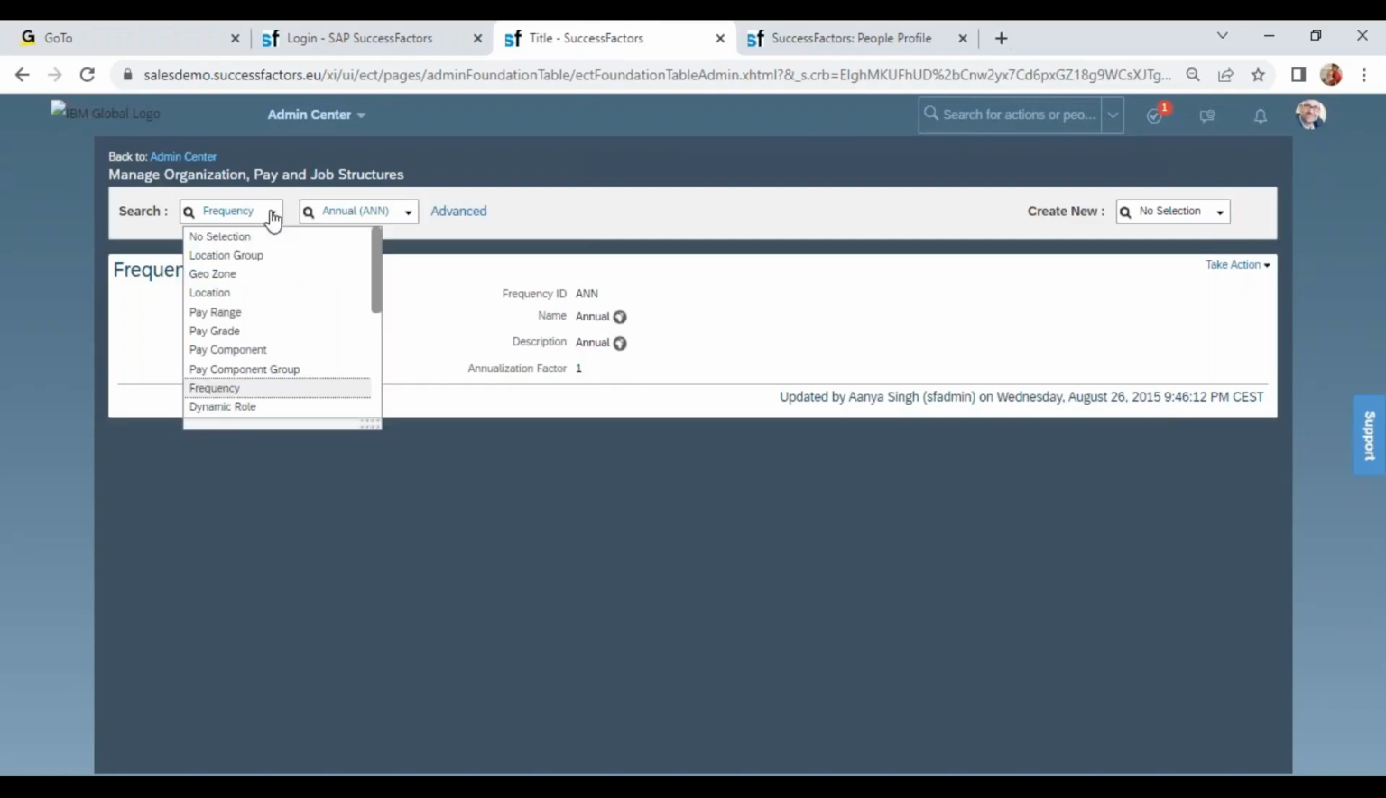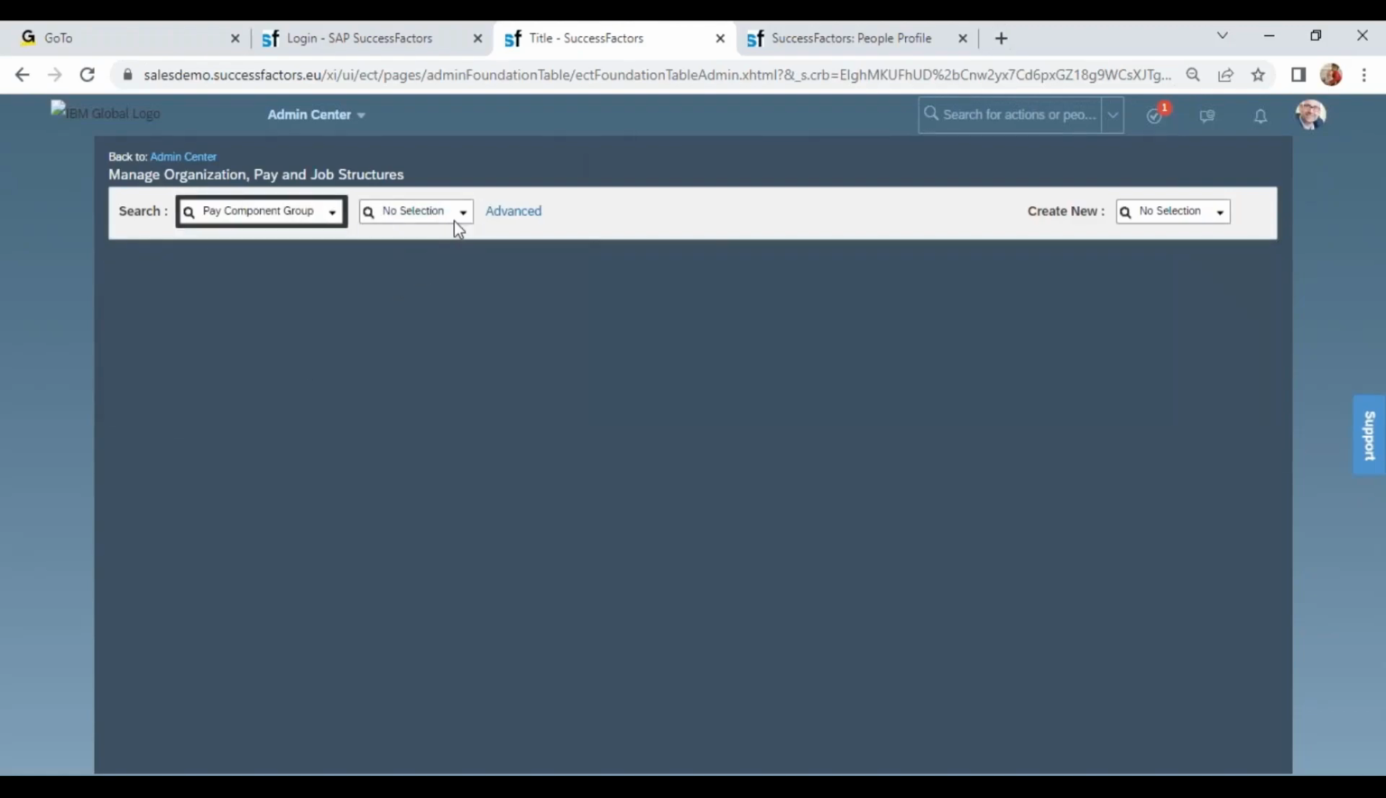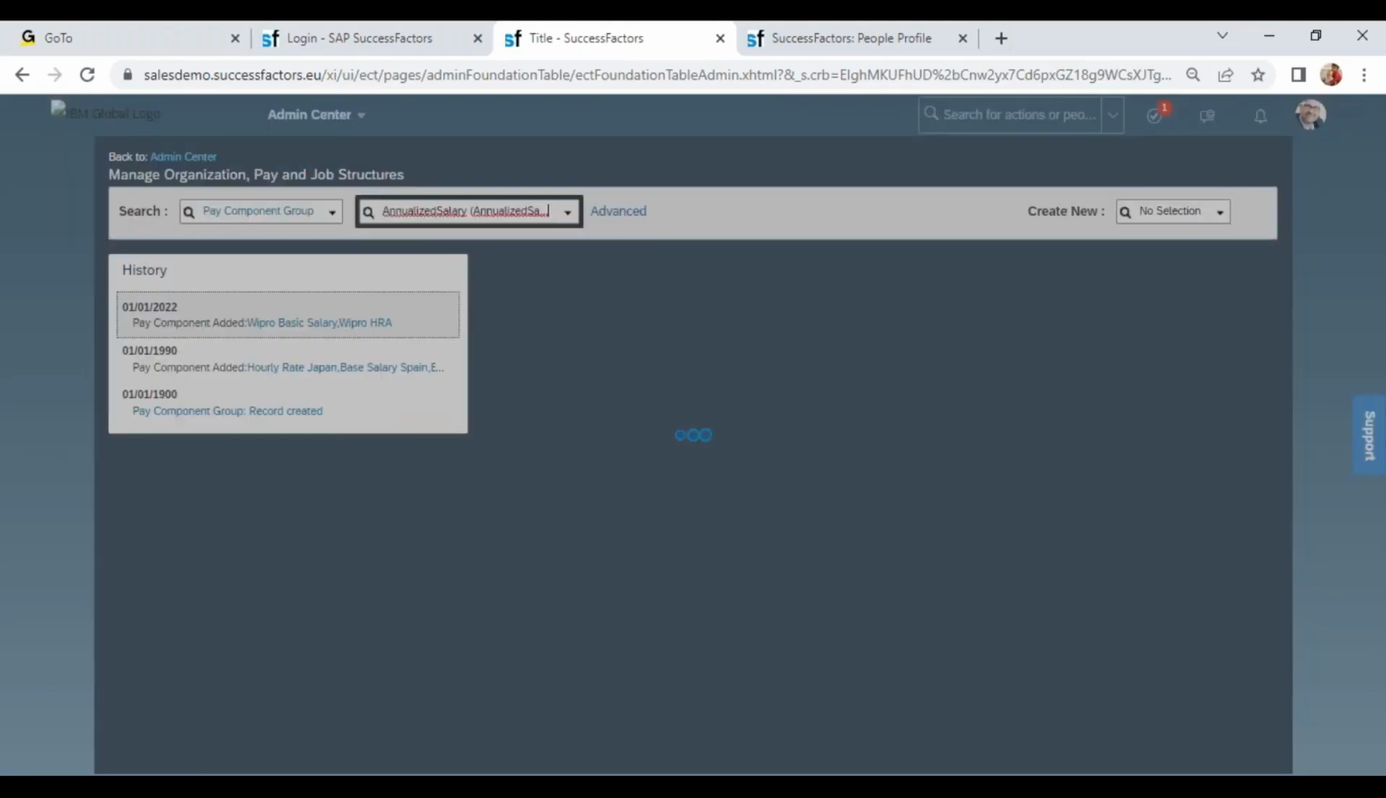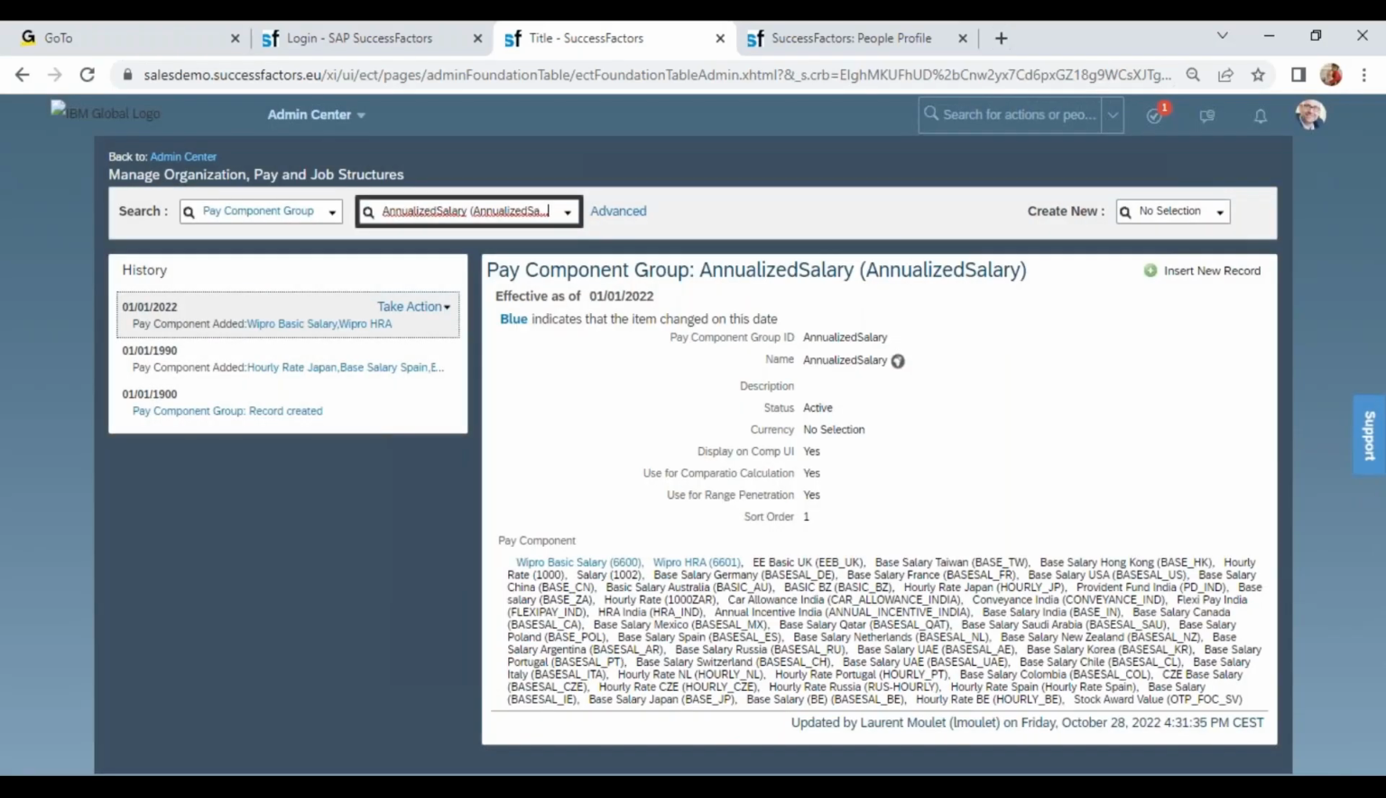Now there might be some pay components for which we have set the annual frequency. Now the pay component group always calculates it into annualized salary, your annual.